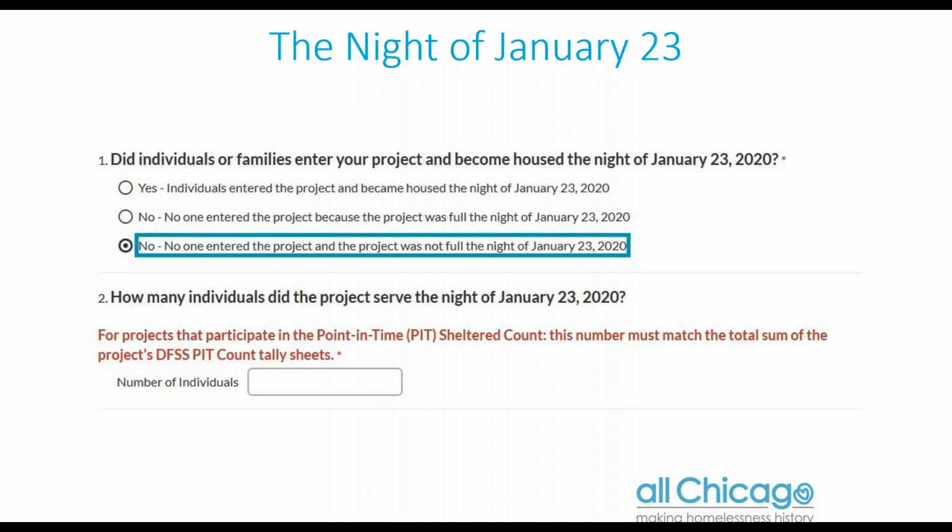The second screen that you will actually interact with is this. This effectively will ask you the simple question of, did your project serve anyone the night of January 23rd? And there are three fundamental answers. Yes, the entire project, yes, individuals entered the project and became housed the night of January 23rd, or no, no one entered the project because the project was full the night of January 23rd, or no, no one entered the project and the project was not full the night of January 23rd.